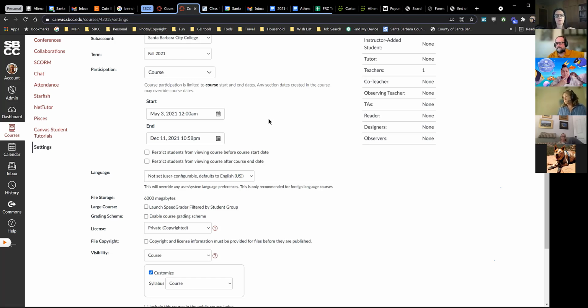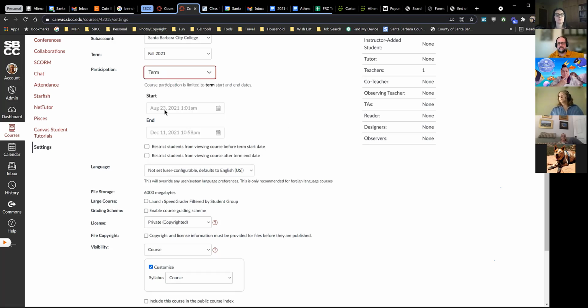And I had the same problem. I couldn't let students see anything before. I couldn't set a start date before the beginning of the term. That's correct. So the term in this case starts, this is a fall. If you look at your term dates, notice I can't change these. Whatever the term date is, you can only go so far ahead in time.